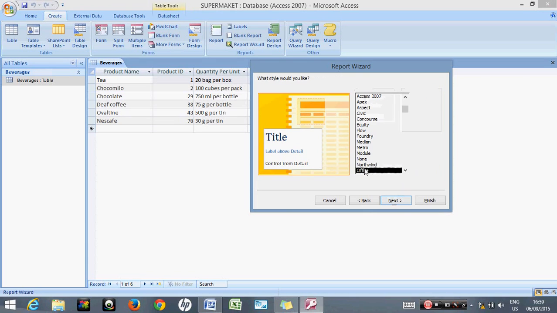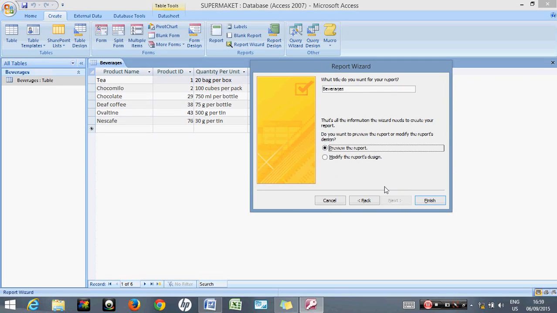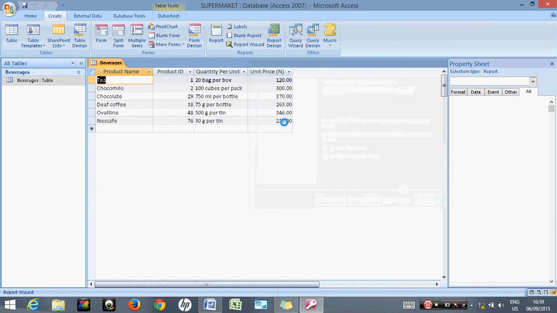So click on next. What style would you like? We'll just leave it. I can select any style. This is the one that will show you your design, outlook, the colors. We'll just leave it at office. Okay, and move to next. But yes, we want to preview the report right away. So we'll check this one and go to finish.